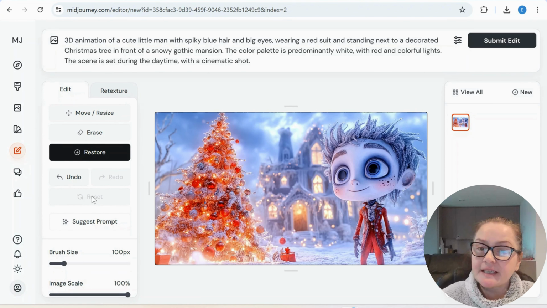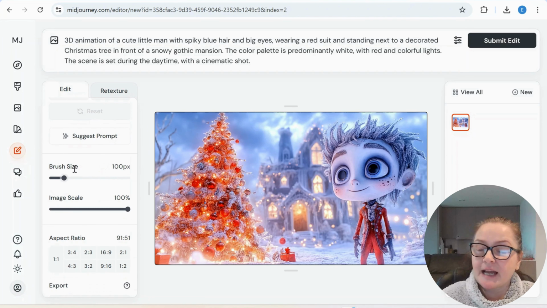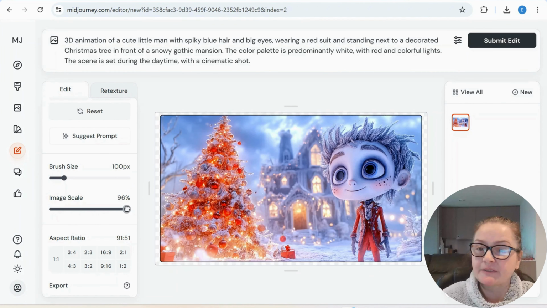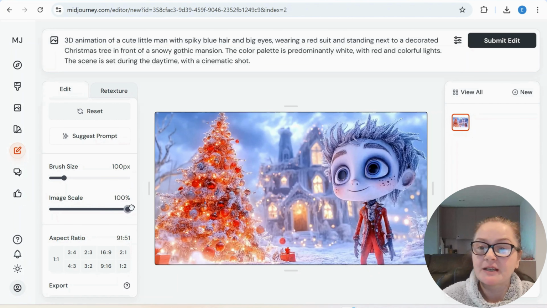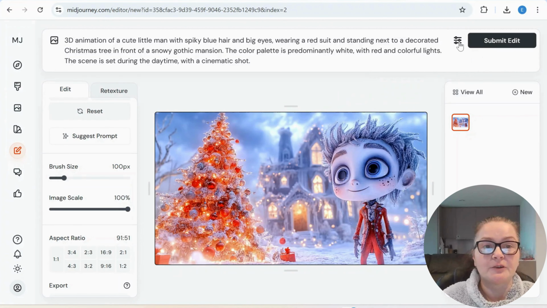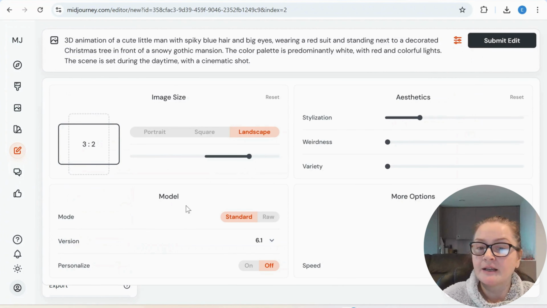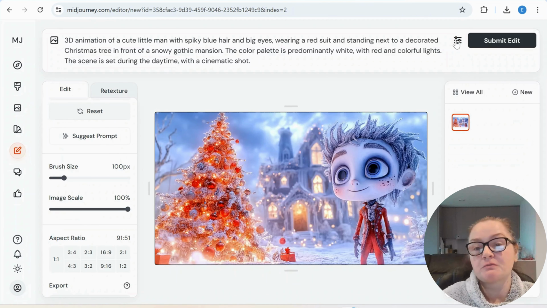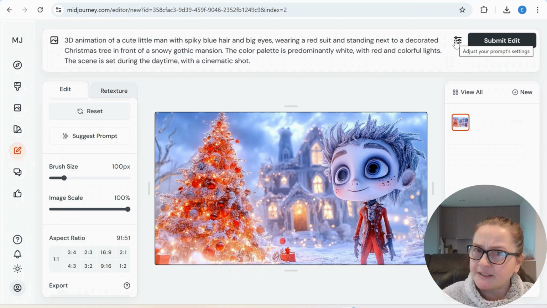And then we can reset everything, and then again that brush side, and we can change the aspect ratio, image scale. So pretty much very similar to the other one. And also, of course, we can here add our normal stylized functions and everything that we need to do, which most of us are familiar with. So let's take a look at the edit and retexture option in more detail.